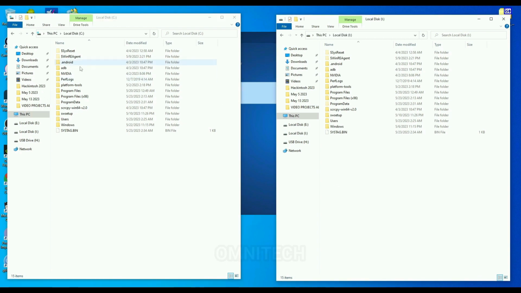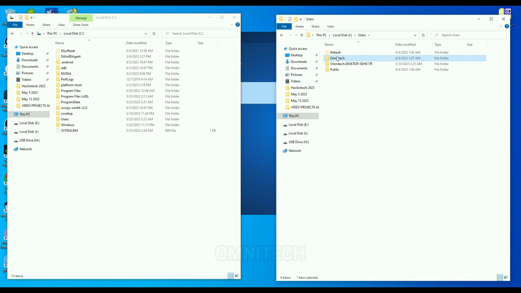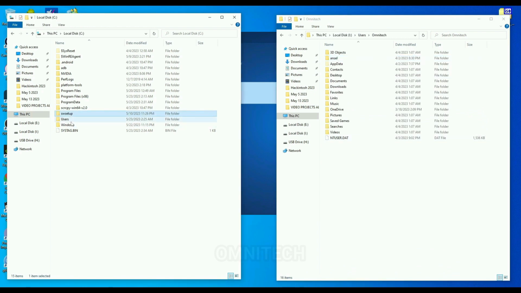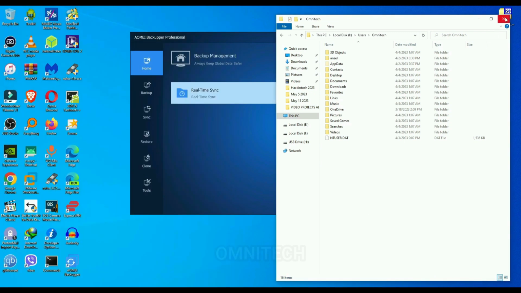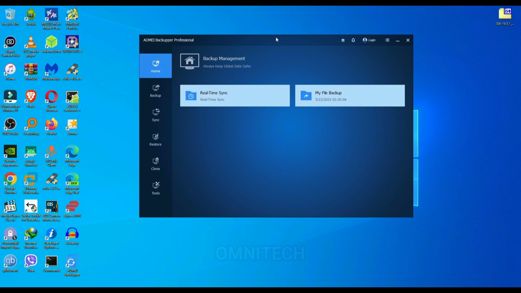Yes, we have a copy of our system on this side right here, and it looks like it would work just perfect. And yes, these are all my stuff. Users here, users here. All my stuff is exactly the same. So now I can actually rest assured that I have a carbon copy of my system files on the side.